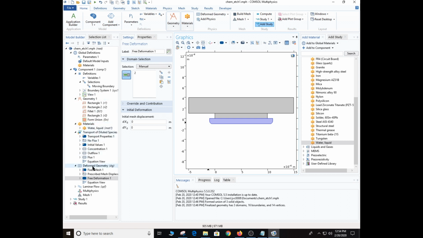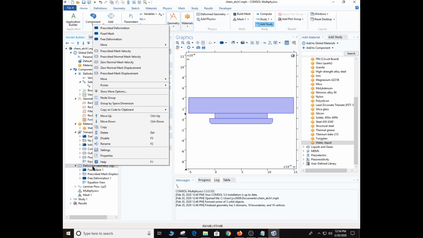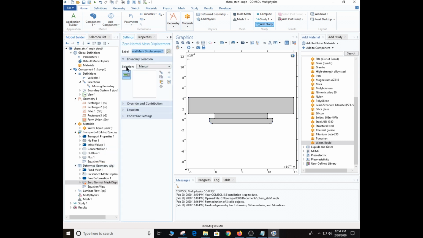Now let's right-click on it again and look for zero normal mesh displacement. So zero normal mesh displacement. Here's zero normal mesh velocity, but we want the displacement. So click on that, and then click on these 2 boundaries right here, this one and this one. So these boundaries right here only get longer, okay? They just get longer, but they don't displace in the vertical direction.